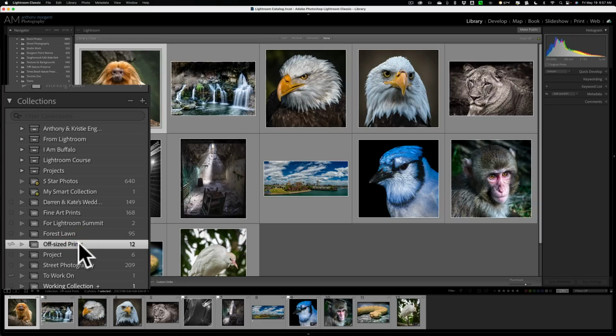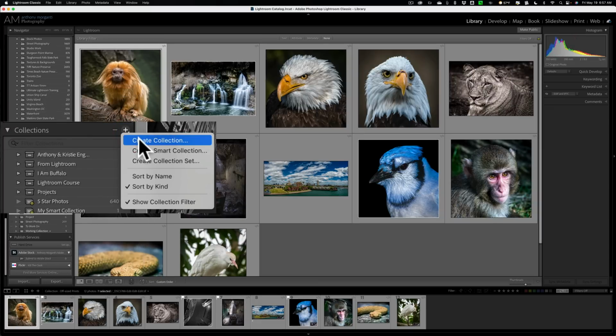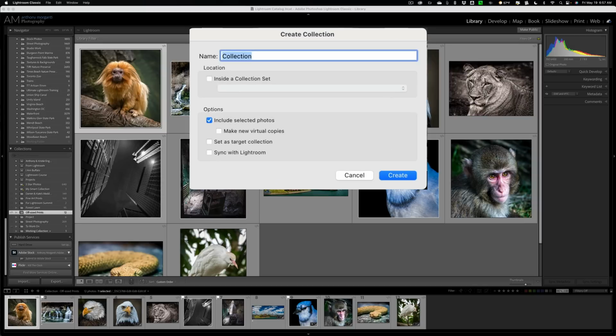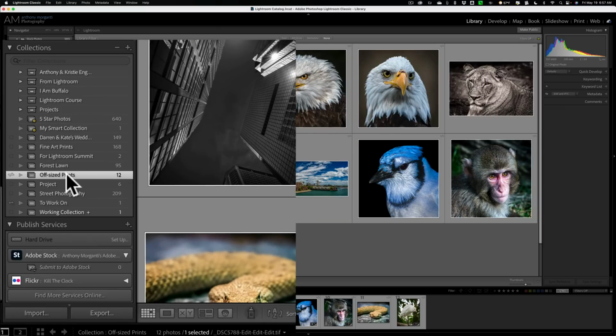And by the way, if you're setting up a collection, let's say you just click plus and you create a new collection, you could sync it with Lightroom right away. So as soon as you're creating this collection and adding images to it, you could check this box and sync it with Lightroom and the images will automatically be synced to the cloud. Now, back to our Offsize Prints collection.